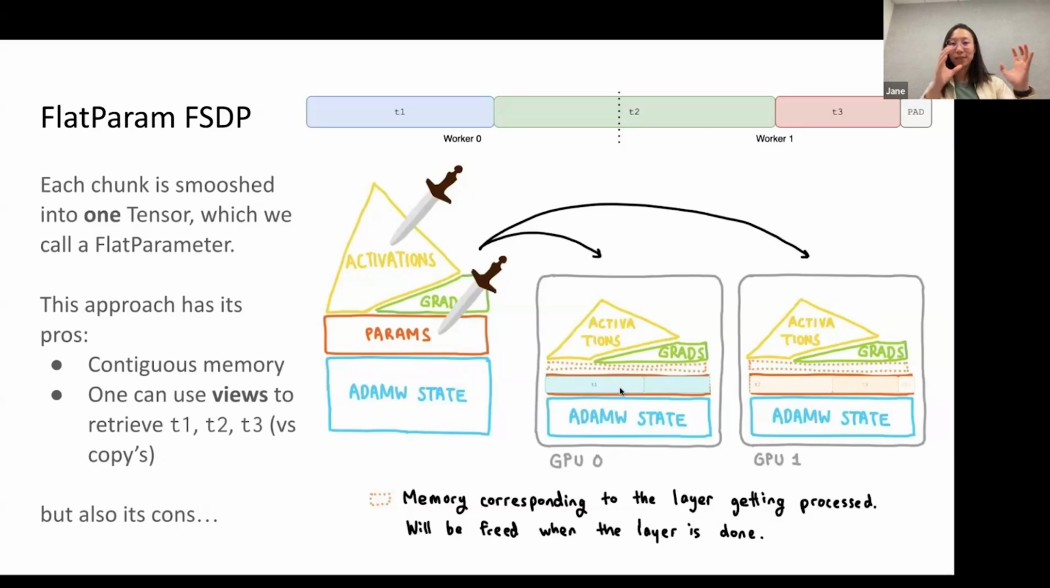This is nice, but note that the way this is implemented today, T1 and half of T2 get smooshed into one tensor, which is a big con. We'll get into that later. Same thing with T2, T3, and the padding, which gets smooshed into one tensor. We call that tensor a flat parameter because it's so flat. One reason you might already be thinking this might not be a good idea is that it forces T1, T2, and T3 to all have the same dtype, the same requires_grad, and all the other metadata you might want your tensors to have.